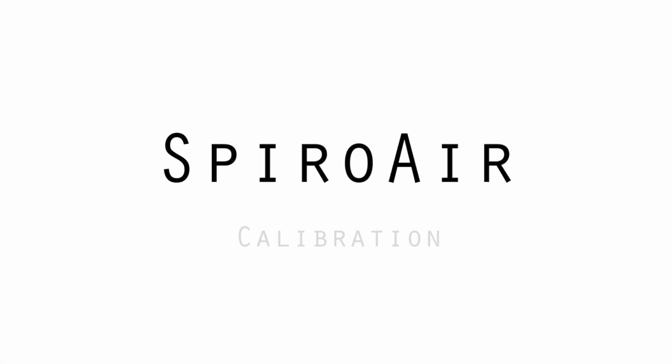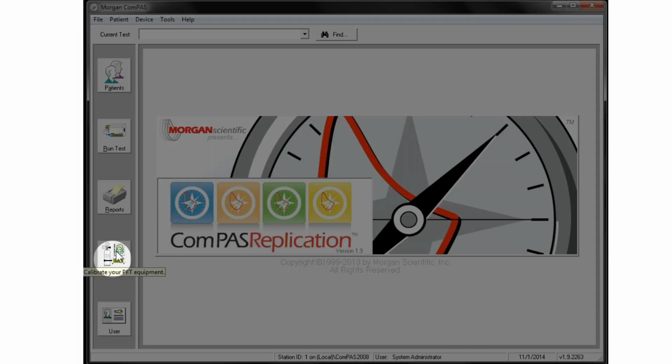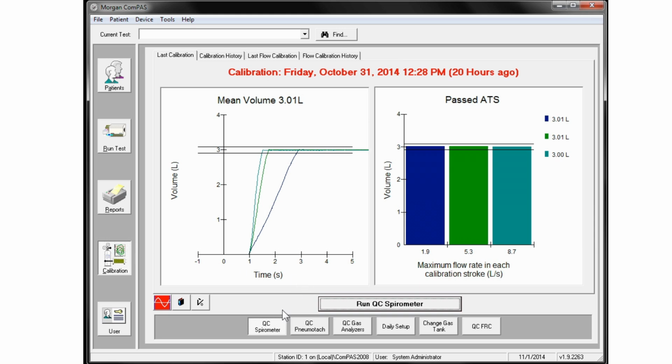SpiroAir, Calibration. At the start of every new day, clicking on Calibration will open the daily preparation screen.